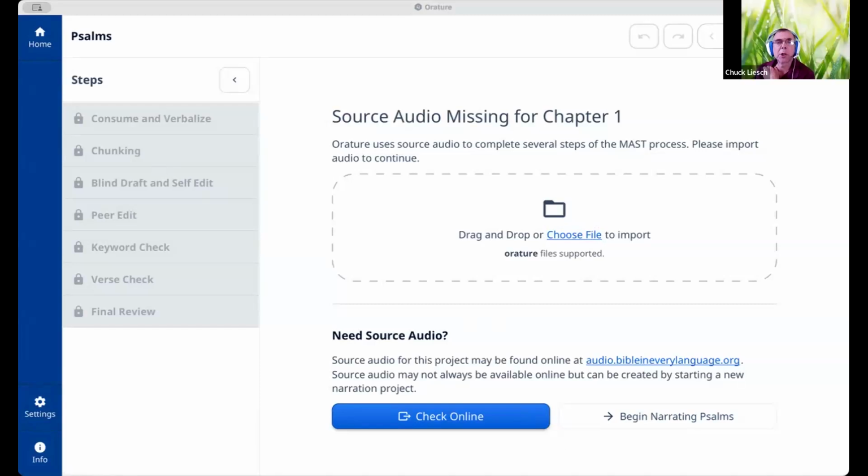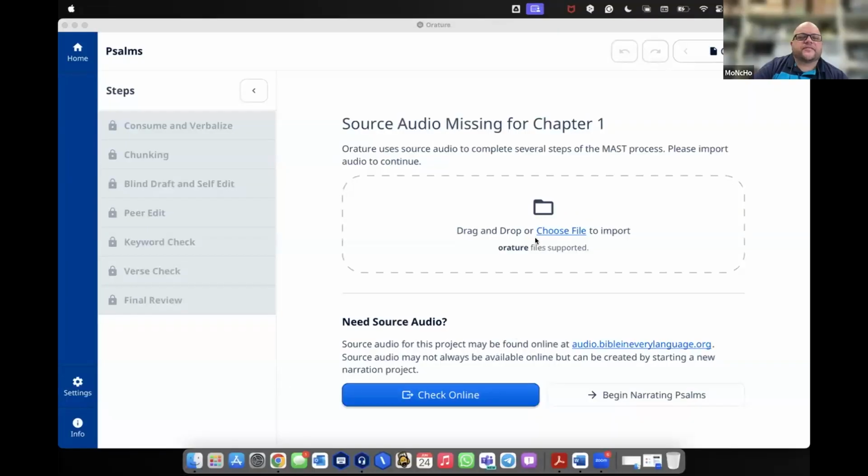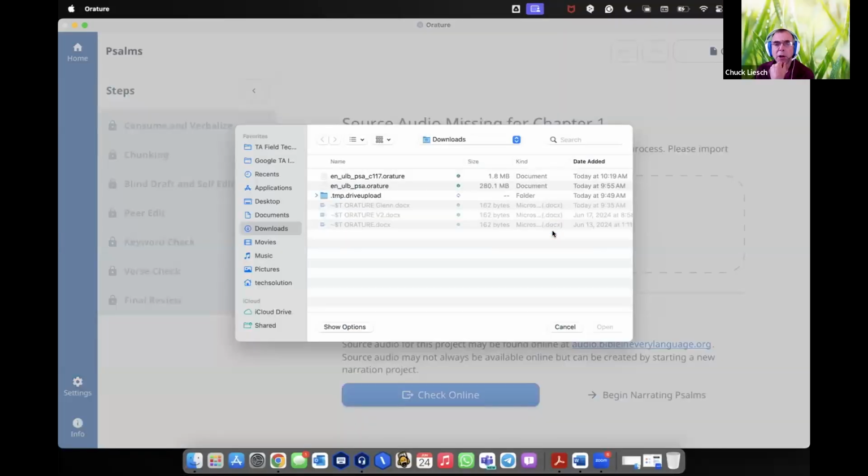Right, because all we're seeing is source audio missing for chapter 1. Don't worry. Let me do it again. Yes, that's the one. Share. Now you're going to see it. Choose file. Okay, yep, now we're seeing it. When the ENULB windows appear, yes, that means this is the correct one.